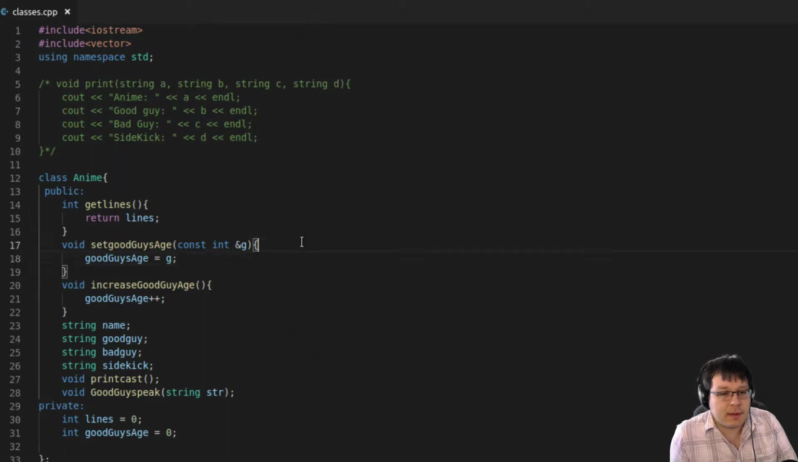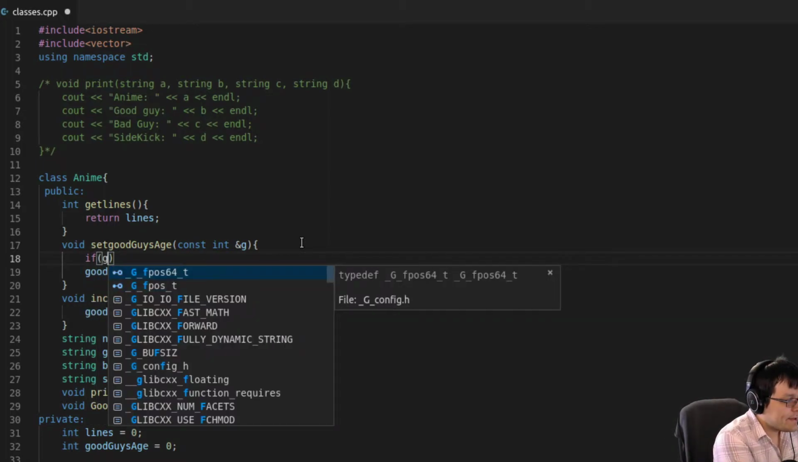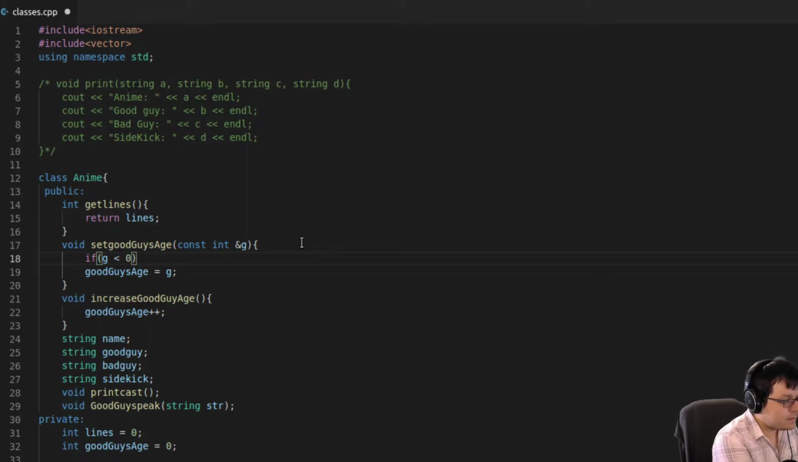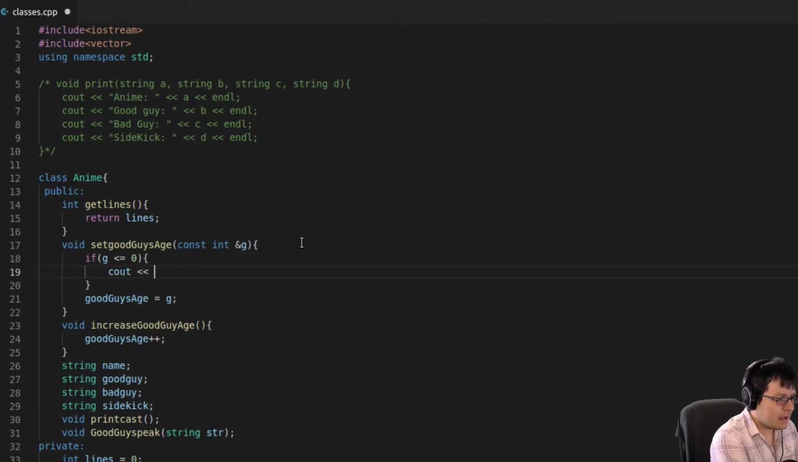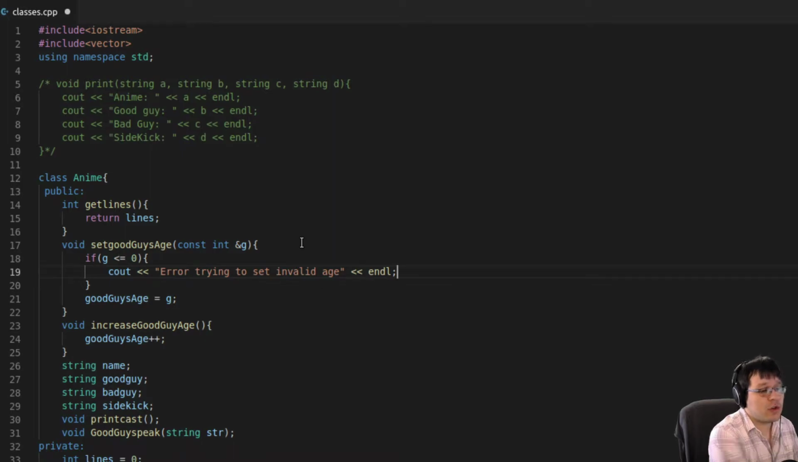In that case, what you can do here is any kind of error checking you want on G before you set it to good guy. So you can say, if G is less than 0, or equal to 0, I guess, if 0 is also kind of a bad age, then you can go ahead and basically cout an error: trying to set invalid age. And then maybe at that point you want to not change the age. You can either not change the age at that point, or you can change it to something that is like an error state, like you can set it to 1 or just 0.